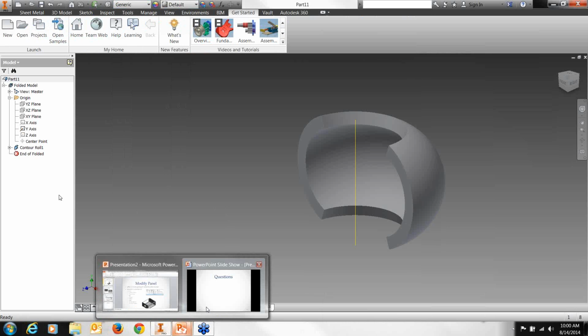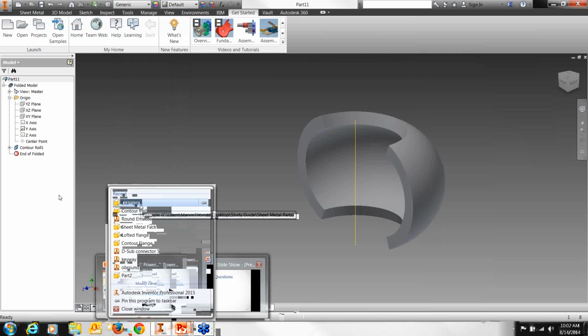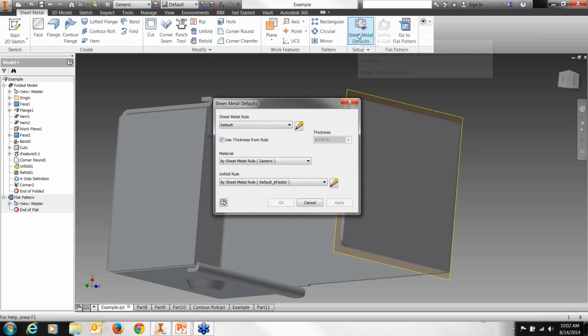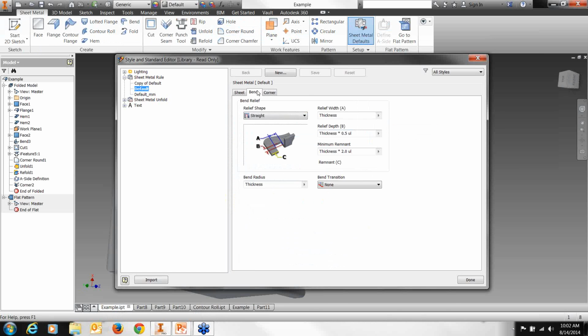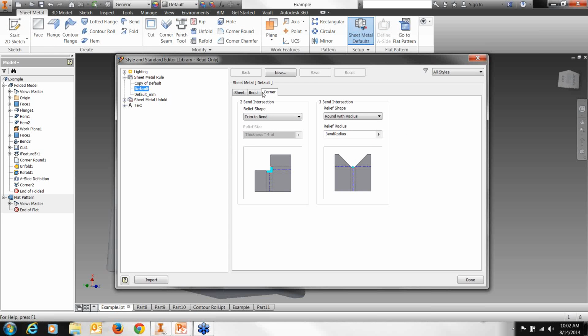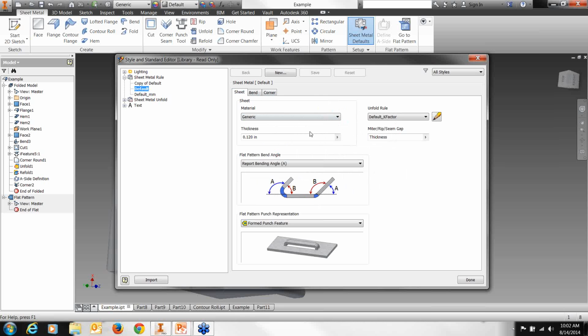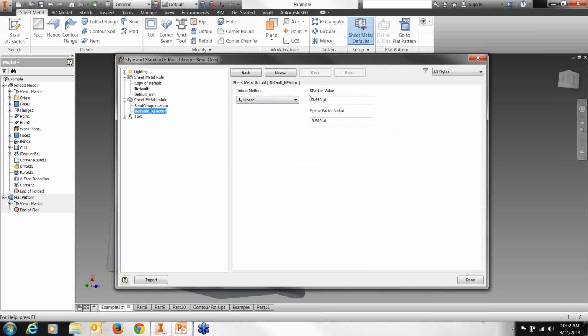And here's one. Can you redefine the K factor? Can you pull up the sheet metal rule and show them where they can edit the K factor there? Sure. So you go to sheet metal default rules. Back to your sheet tab. There you go. Unfold rule on the right. Oh, unfold here. Yep. You can actually go through here and define your K factor value.